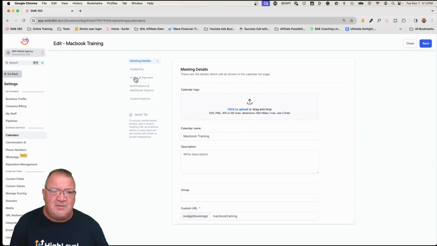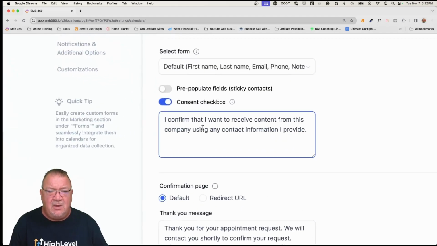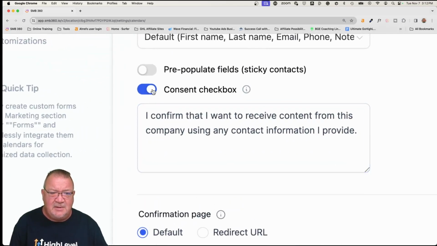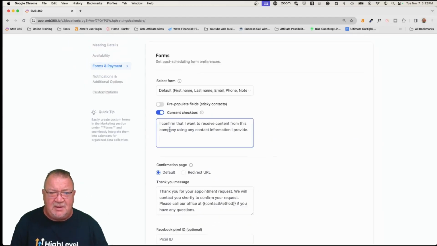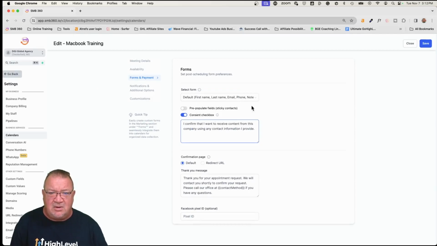Inside of the calendar here, what you want to do is go into the forms and payments area. Now, notice here in the consent checkbox, this is where you need to turn this on or off. Now, you don't have to have this on. It's on by default whenever you create a calendar, but you can also turn it off if you want to. And it has just some basic generic information in here if you want to utilize it. If you want to customize it, put whatever you want in there, this is where you would do it. But the consent checkbox is turned on for this particular calendar.